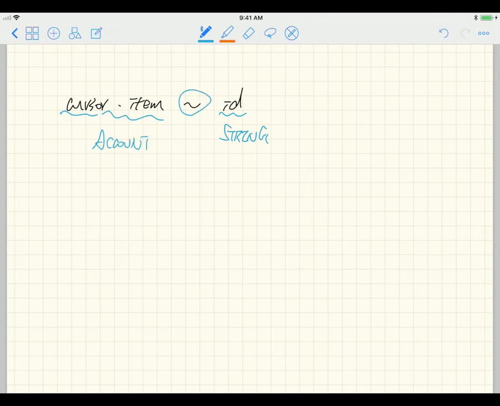Let me say this. If we say, for example, cursor.item tilde ID. First of all, we know that ID is of type string. And then cursor is simply a cursor to accounts. So cursor.item is going to be account. However, for the tilde, you can compare any objects. So it will simply give you false because they are of different types.